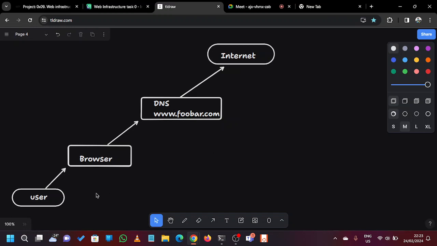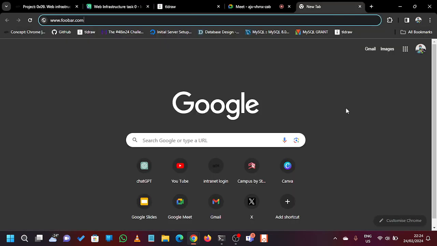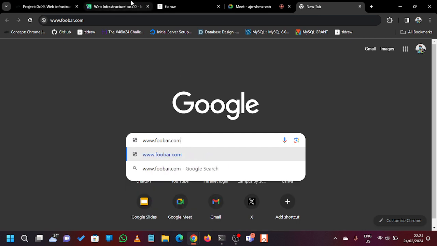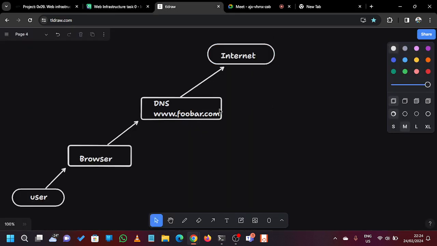That's why I'm saying that after the user uses the browser, we go to www.fuba.com. When you open your browser here, even if you don't have the internet, you'll still be able to type www.fuba.com, but without the internet, you won't be able to access the site.